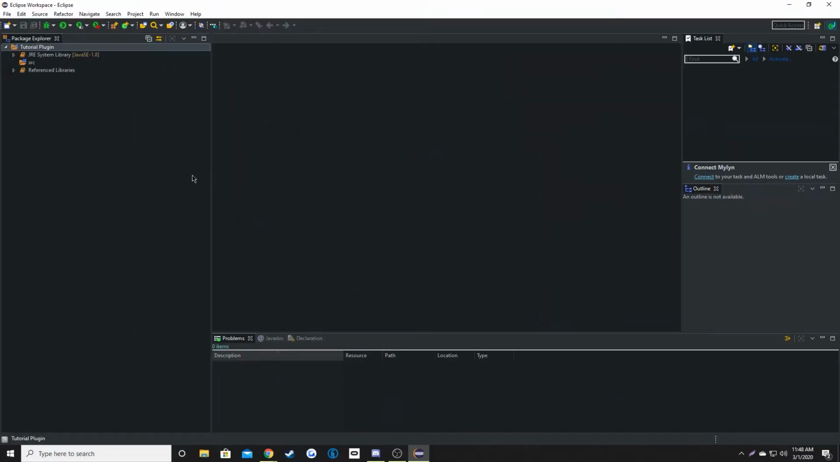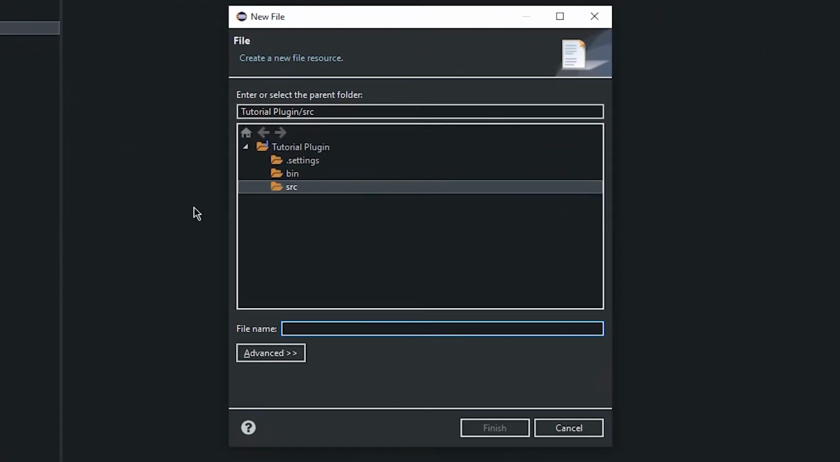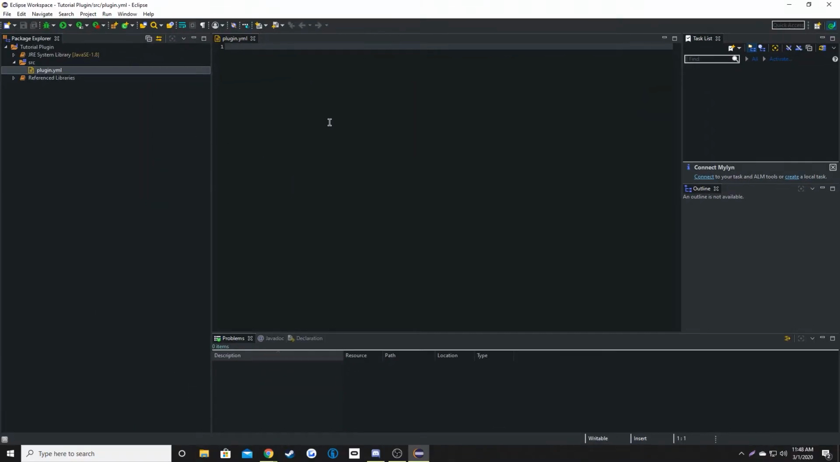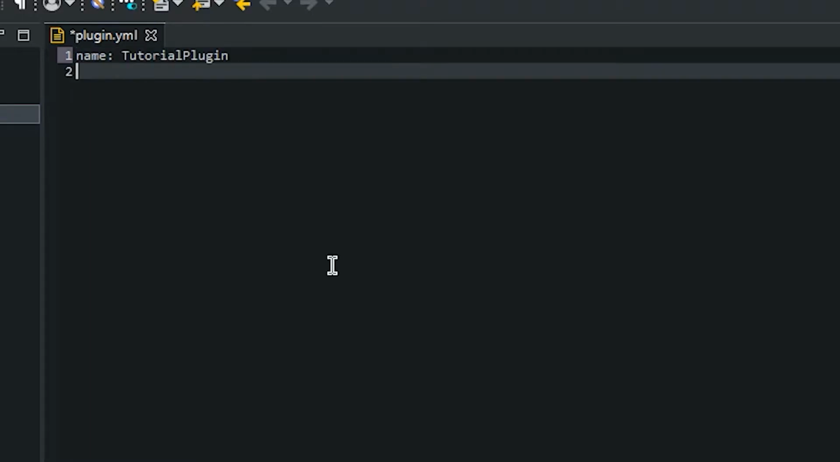Now we want to make it so when our server launches, Spigot recognizes our plugin. We can do this by creating a plugin.yml file, so let's do that. We need 3 lines to register our plugin properly. The first thing we need is the name. This is what will show up in the logs when the plugin is loaded and in the /plugins command in game. I'll just call our plugin TutorialPlugin. Because of naming conventions, try to keep this in one word.